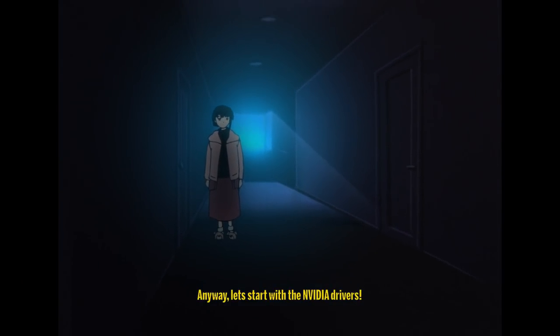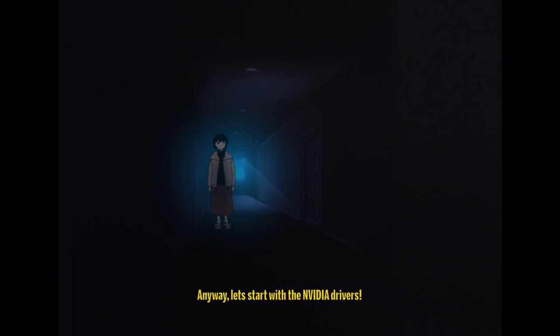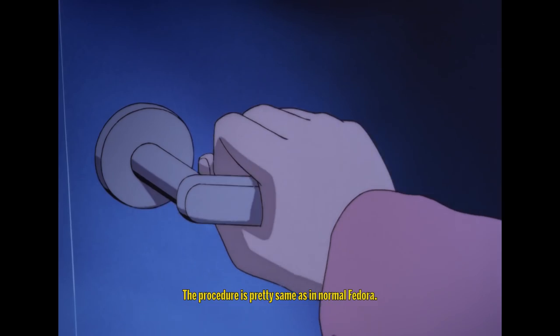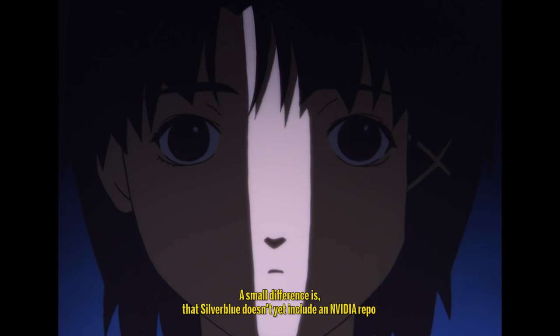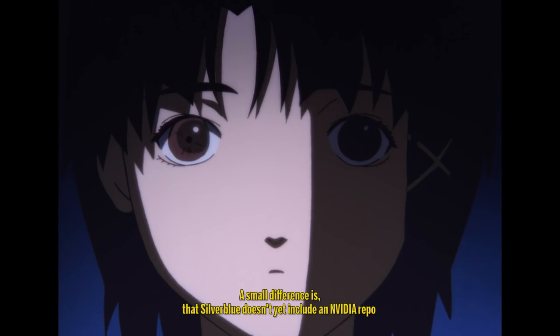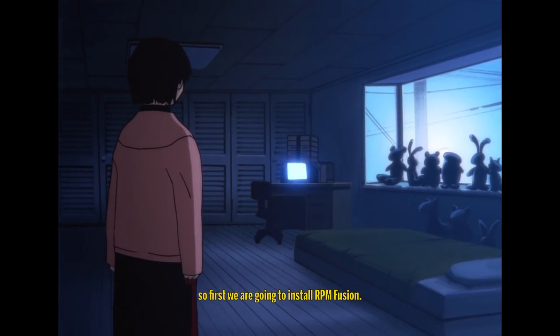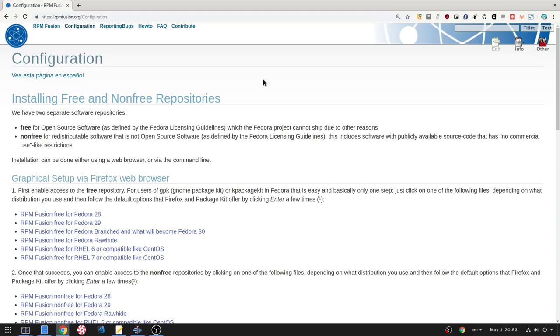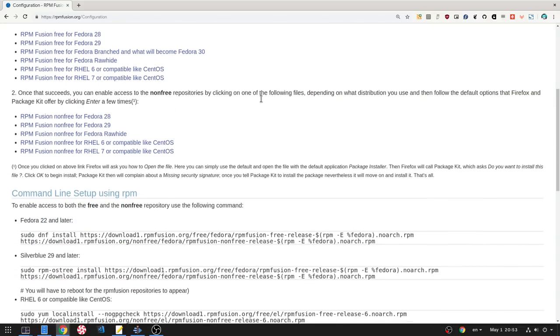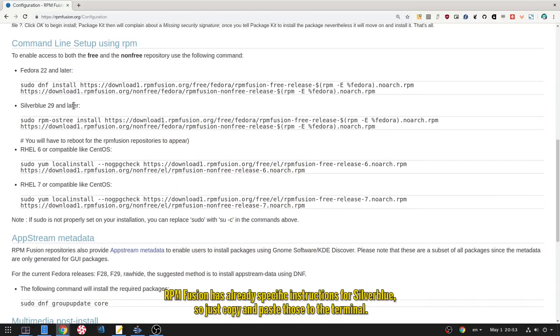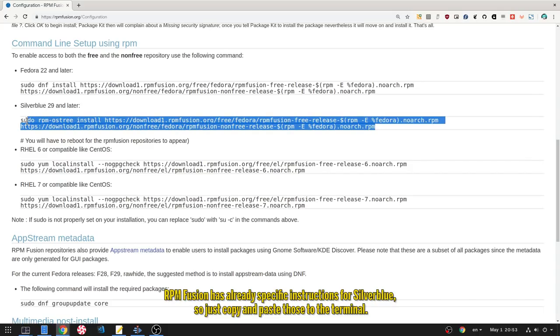Anyway, let's start with the NVIDIA drivers. The procedure is pretty much the same as a normal Fedora. A small difference is that Silverblue doesn't yet include an NVIDIA repo, so first we are going to install RPM Fusion. RPM Fusion already has specific instructions for Silverblue, so just copy and paste those into the terminal.